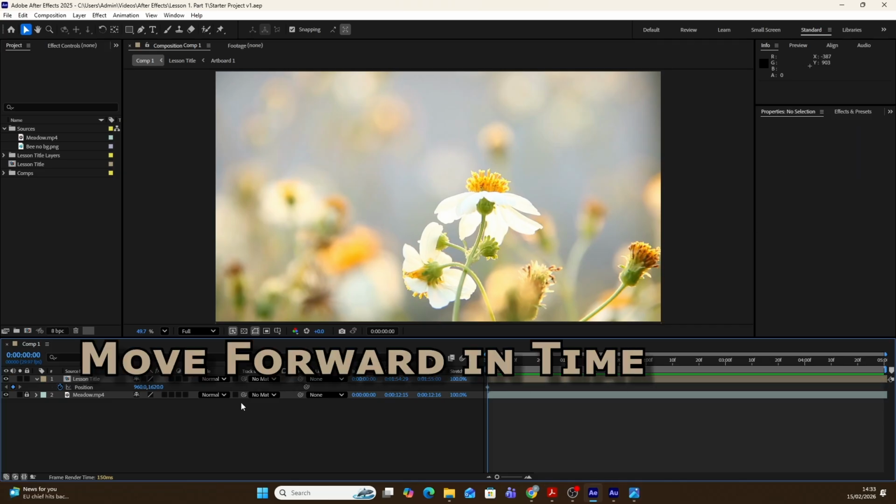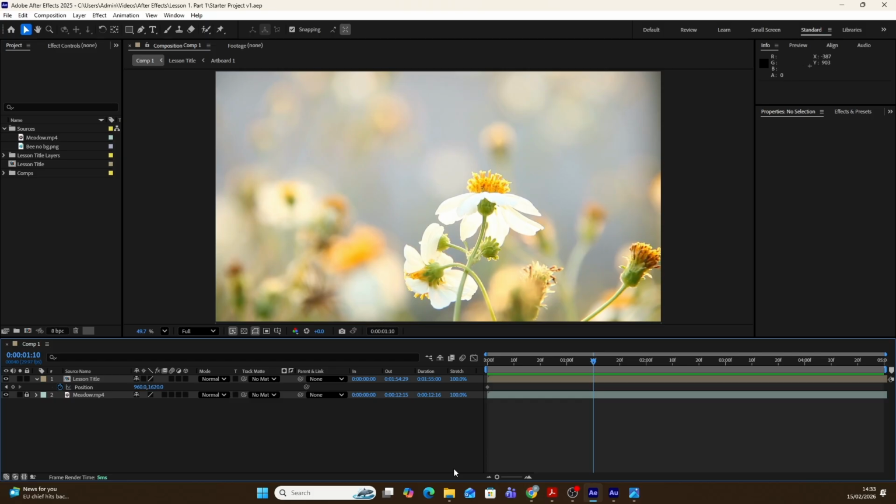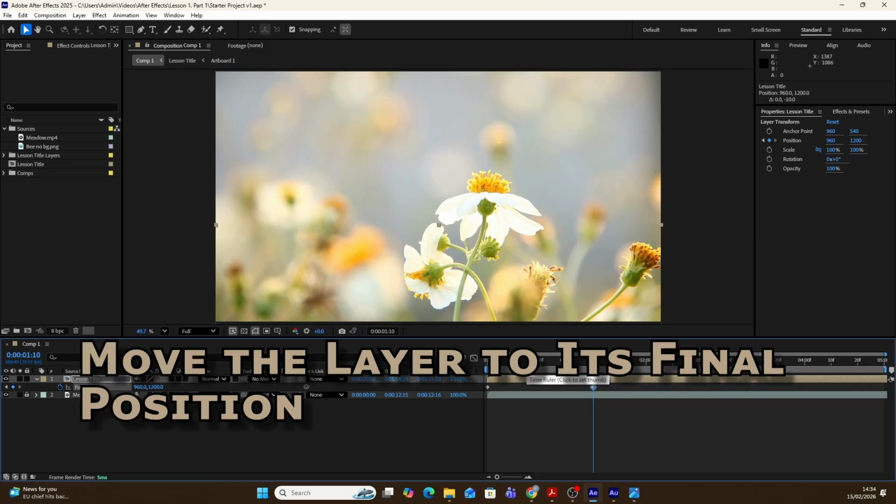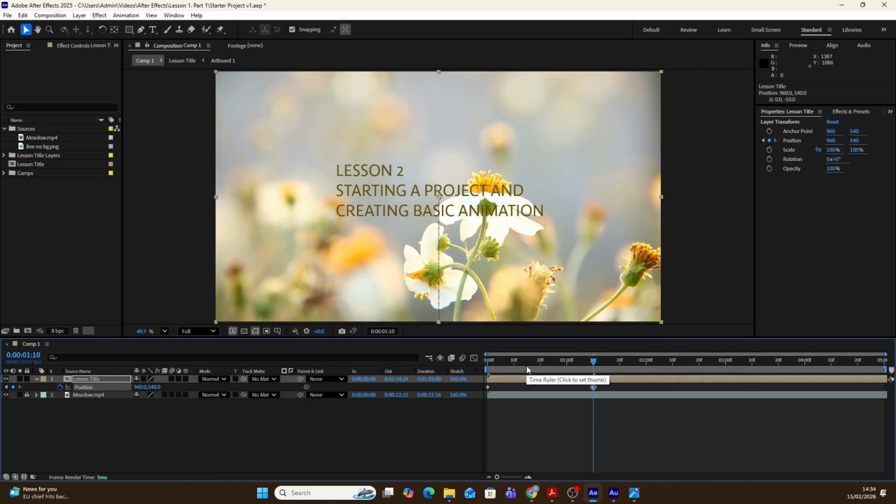Now we are going to tell After Effects where the animation should end. Drag the blue playhead to 0:01:10, 1 second and 10 frames. You are now at a new moment in time. In the Composition panel, drag the title upward to where you want it to settle. After you begin dragging, hold Shift to keep the movement perfectly vertical.